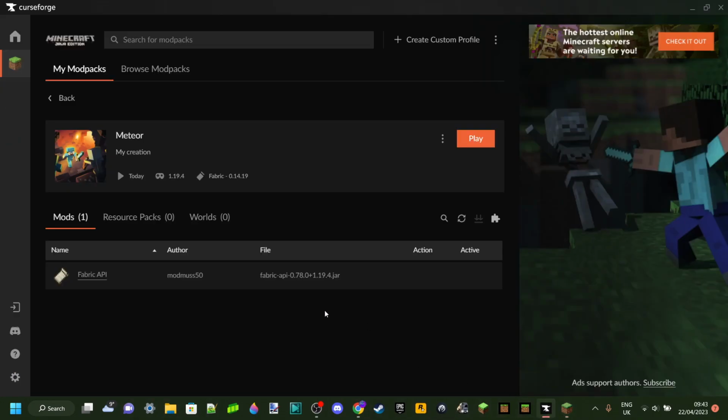One other thing that you'll see is that even though I have dragged Meteor into the mods folder, it's not actually showing up here, and that's absolutely fine. That's just because you downloaded it from a third-party website, and it doesn't have an interface for CurseForge, so you don't need to worry about that.